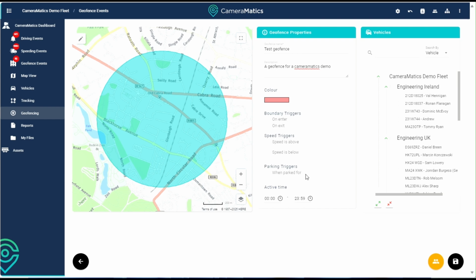I can then get a notification if a vehicle is parked for more than a certain amount of time within this area. Let's set this to receive notifications when vehicles enter and leave, and if any vehicle goes above 15 kilometers per hour. Once I've done that, I can choose when this geofence is active in terms of the time of day or night, which obviously can be important and significant.